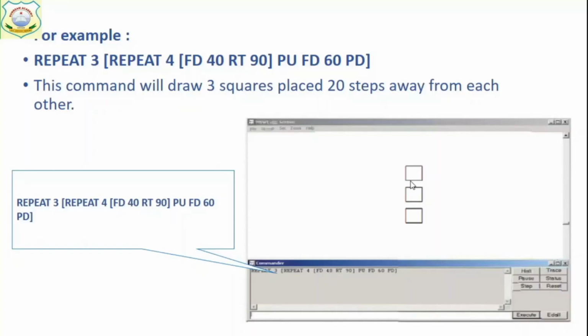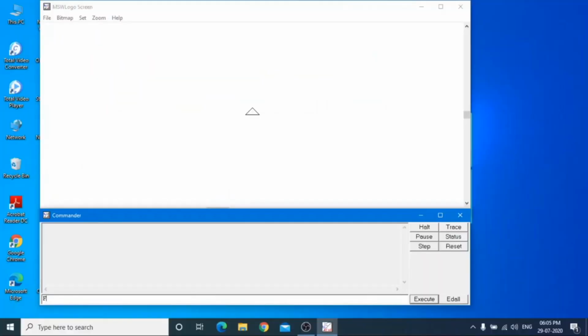Now we will start with the FD command. FD is used to move forward. For that, FD space 50, it will move 50 steps forward. Okay. To turn right, RT space 90, or any other angle if you want to give, you can write. Okay, RT 90.